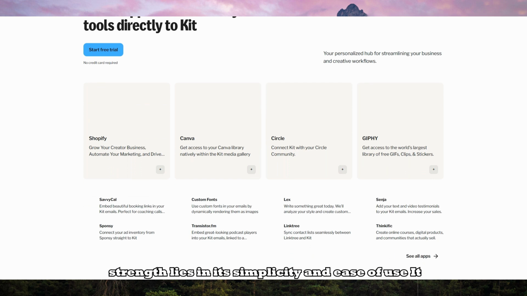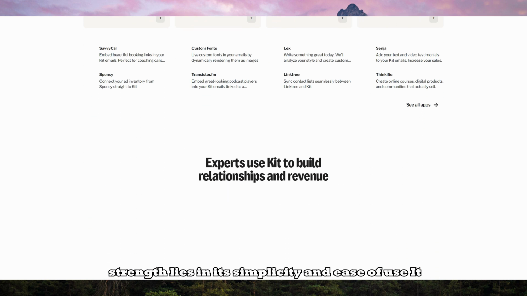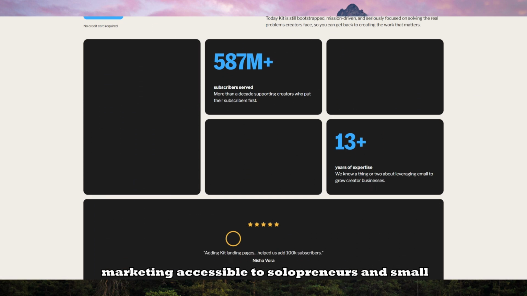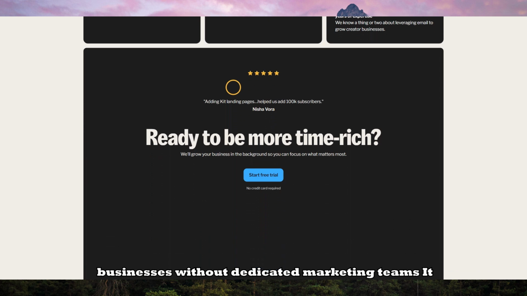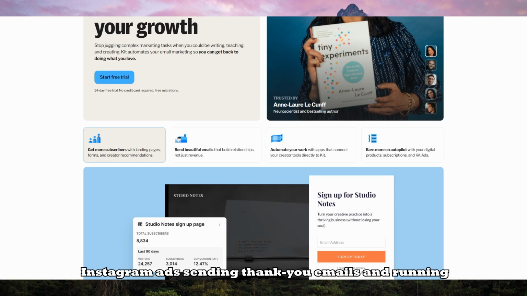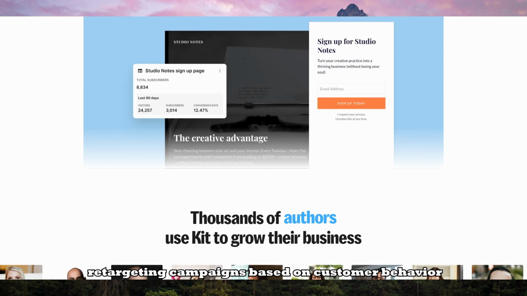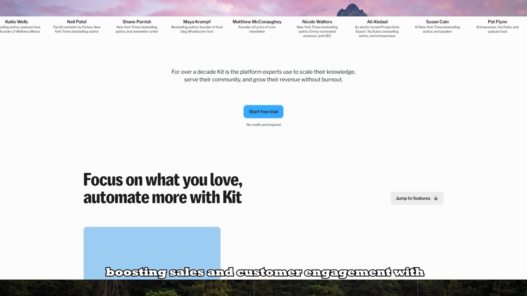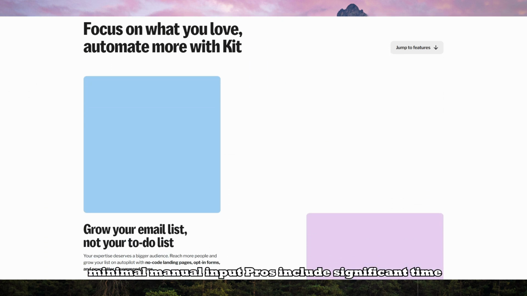Kit's strength lies in its simplicity and ease of use. It eliminates the need for complex marketing platforms and agency fees, making sophisticated marketing accessible to solopreneurs and small businesses without dedicated marketing teams. It automates tasks like creating Facebook and Instagram ads, sending thank you emails, and running retargeting campaigns based on customer behavior, boosting sales and customer engagement with minimal manual input.